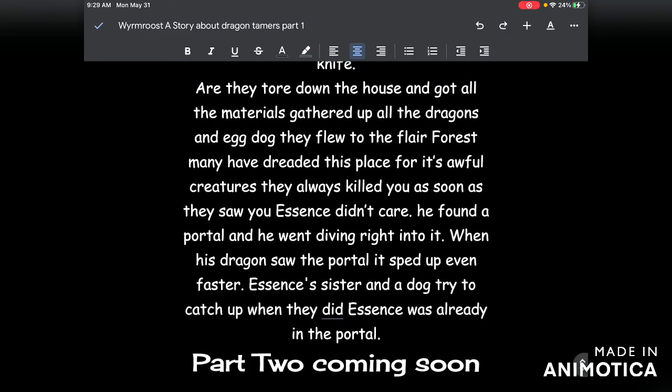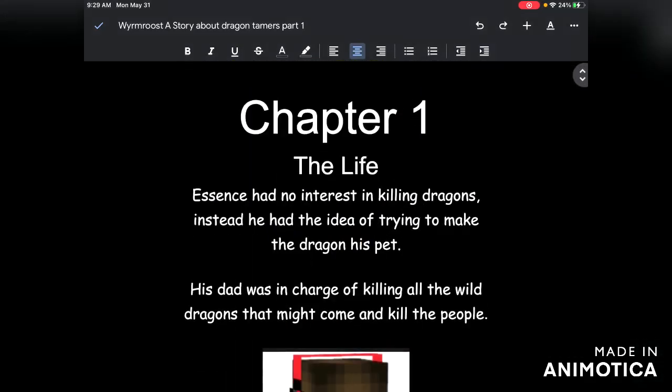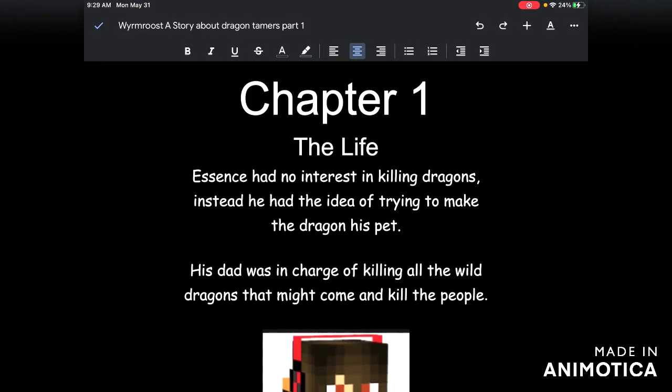Part 2, coming soon. So that's an example of narrative writing. The point of narrative writing is to be made up. It doesn't have to be completely made up. You can have some things that happen in real life and some things that didn't happen in real life. So they were made up.